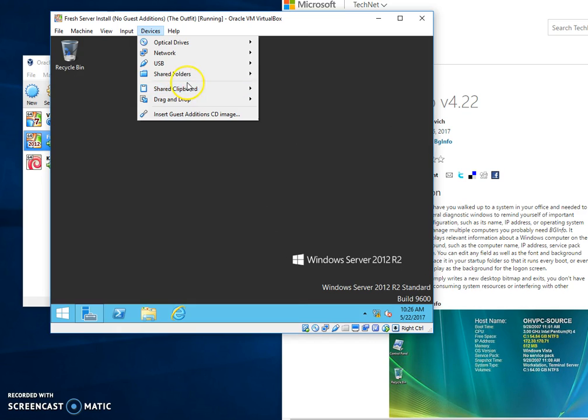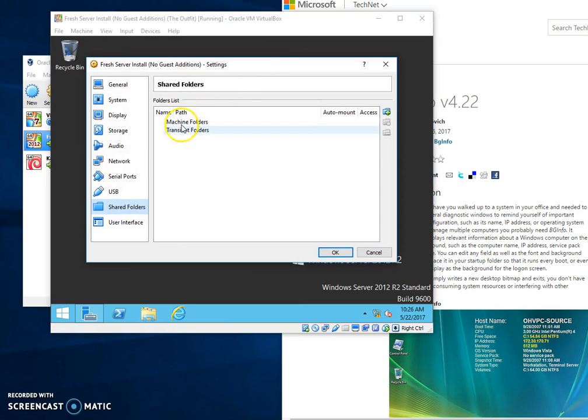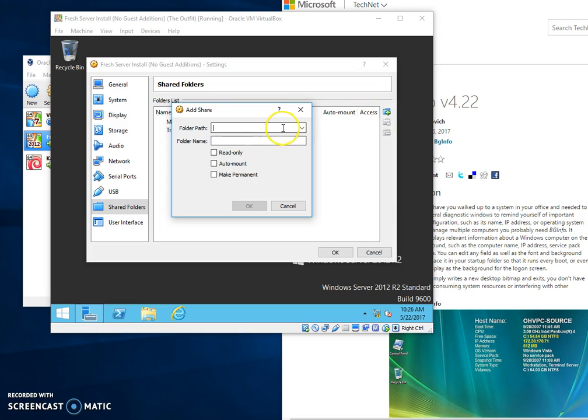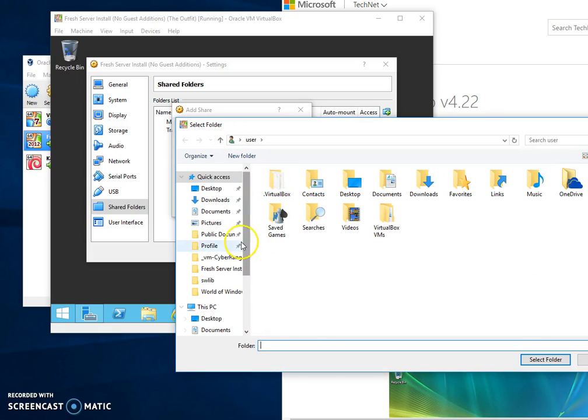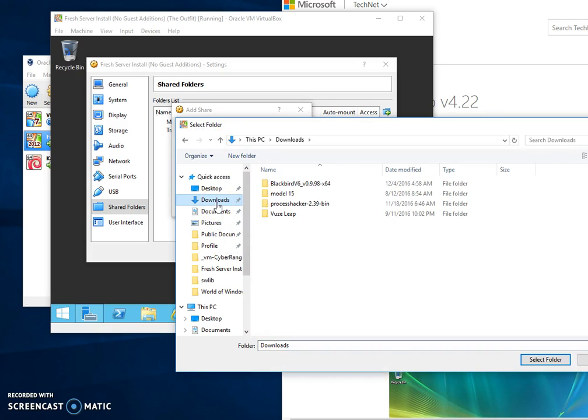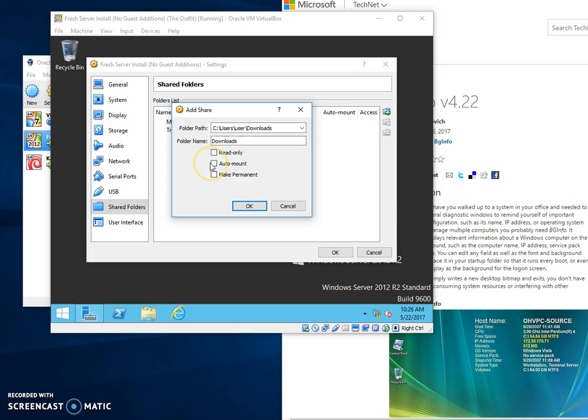And what I want to do is I want to share the folder. And there's a shared folders option. I'm going to add the folder. Then find my downloads. And then I'm going to select the folder. I'm going to auto mount it so that way every time I start this, this shared folder from my host computer will be available for me.